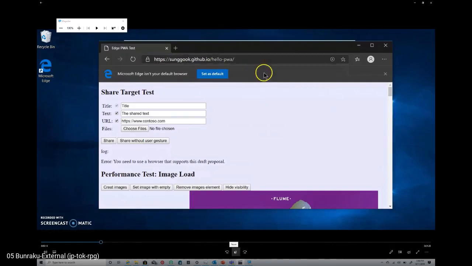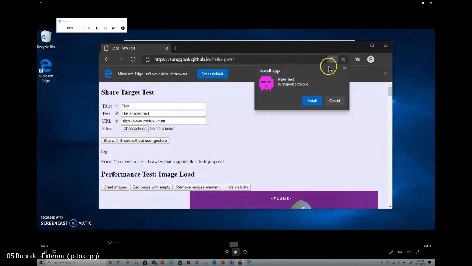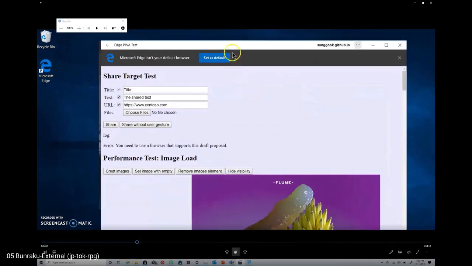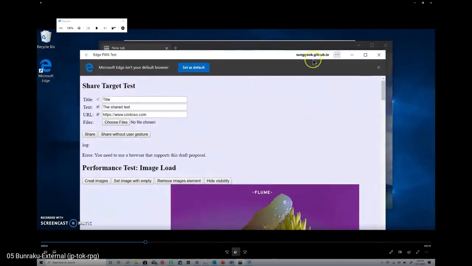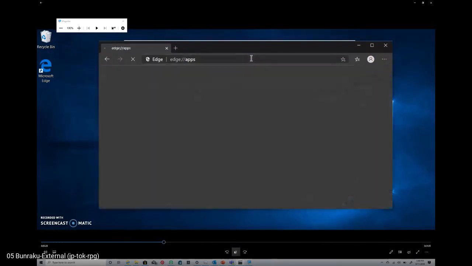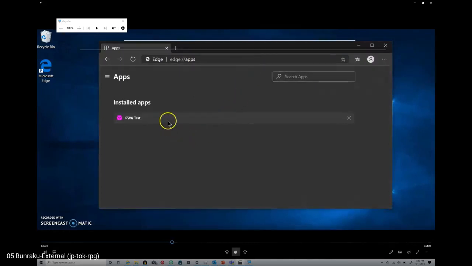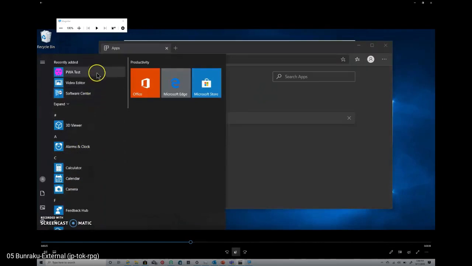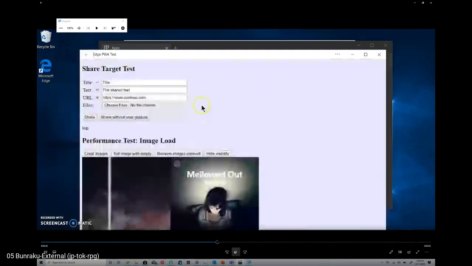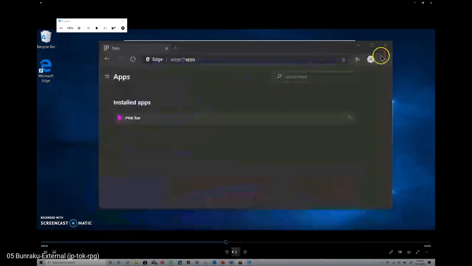So this is a test PWA that we created. He's installing it. I like the logo. You like the logo? And so now it's a PWA installed, and it shows up in apps, of course. And it also shows up in Start. Sorry, let me hit pause.